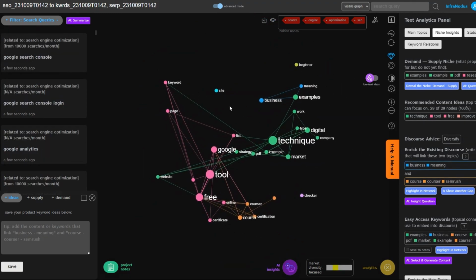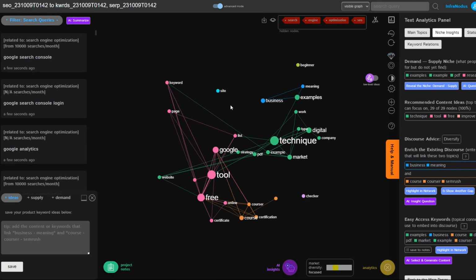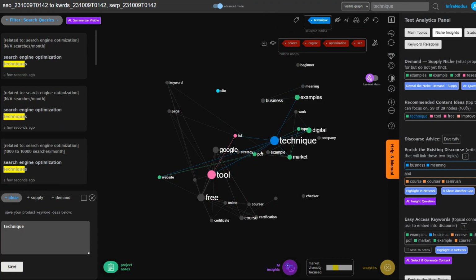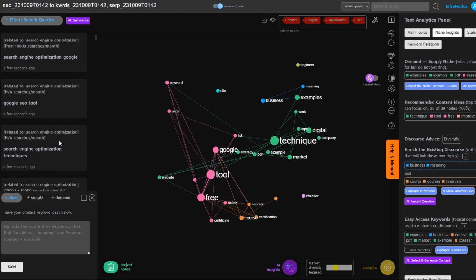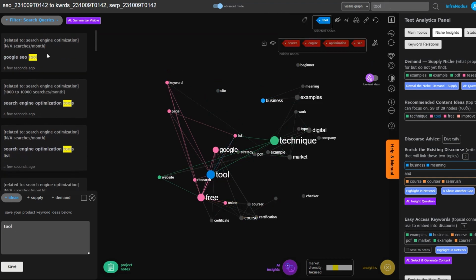Now you can see this map is much smaller than the queries. We can have a look on, say, technique, and we can see the kind of queries that this key term is being used in: search engine optimization techniques. If we unclick this one, we click on tool, again, we can see where this keyword is appearing in search queries. So that is the current informational demand.